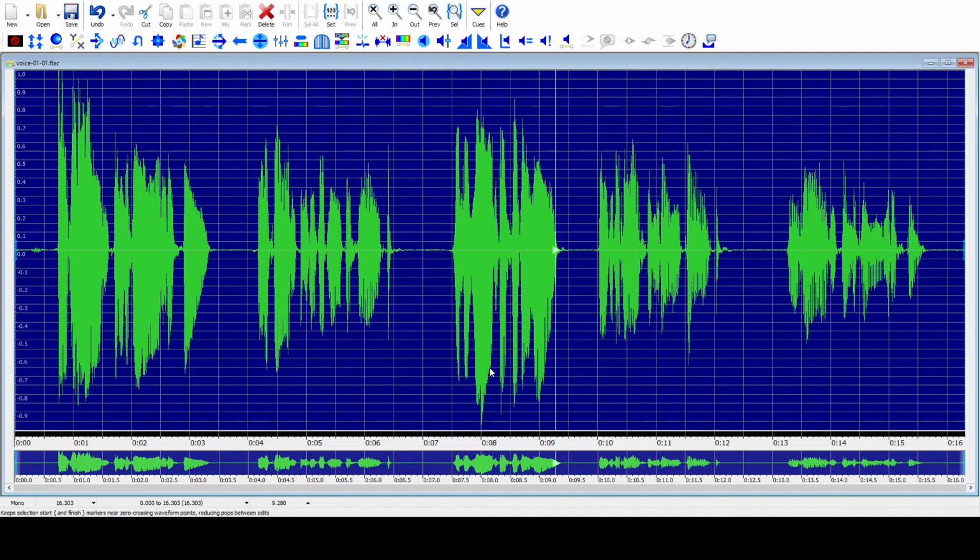Control Alt Z is the hotkey, but you can find it if you go to the Edit menu and the Selection submenu. If you go there and press the up arrow, because this is the last option, you will find Snap to Zero Crossing, Control plus Alt plus Z. I'll ask you to check that box. You can just press Enter.